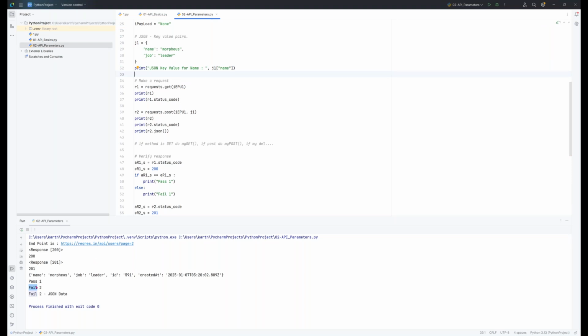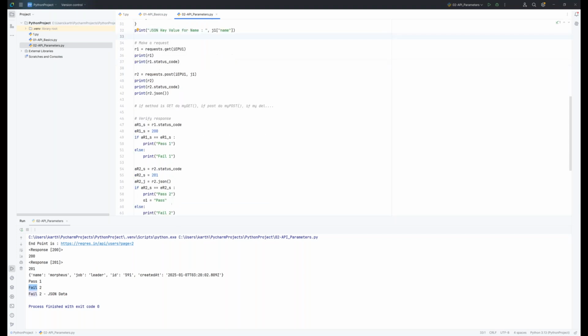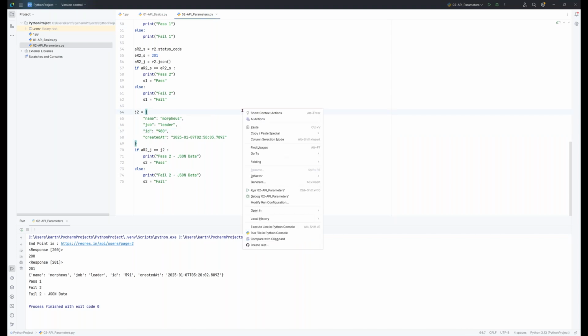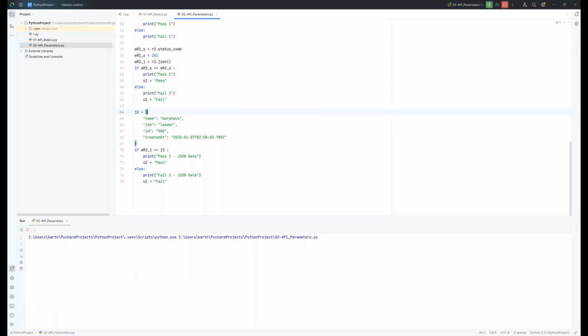Now what I'm expecting is pass 1, pass 2, fail 2 JSON data. The JSON data will fail because we've not given anything in there. This is J2. What we're getting is a different value, and that is primarily with both the ID and created at. Because I believe after 1,000 IDs or something, it resets to 0. So each time you send it, you'll get a different ID coming in. That's a random number. So if you want to test it, just test if it's a number coming within a range. But otherwise, there are other more important ones as parameters.